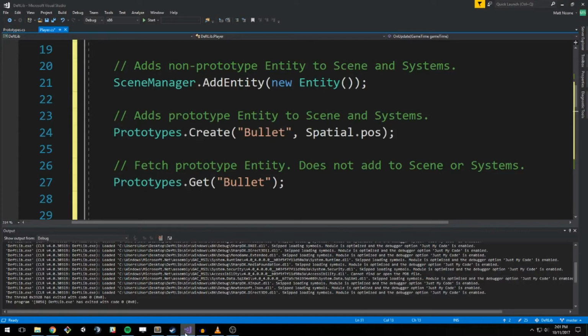Using the editor lets us set up the initial configuration of our scene, but often we need to add entities at runtime. If we want to manually configure an entity and add it to the scene, we use the addEntity method in the scene manager. This will place the passed-in entity in the scene, as well as subscribing it to all relevant systems.